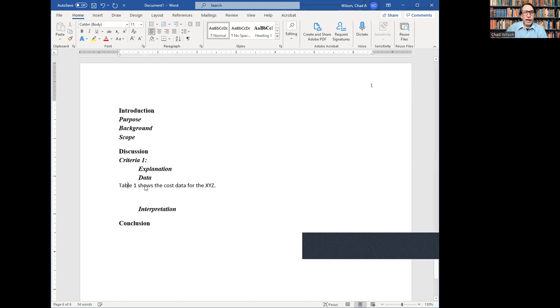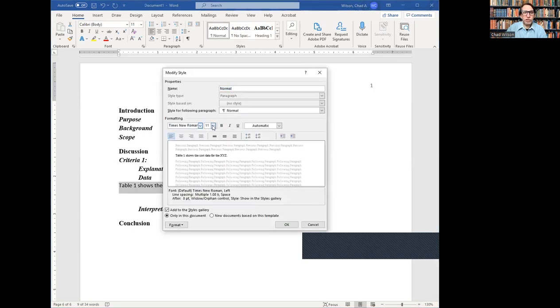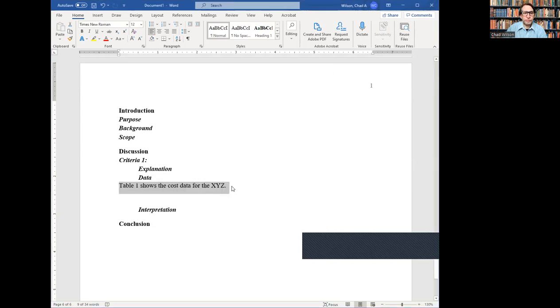So I want a serif font, not a sans serif font. So I'm going to edit normal so that it is Times New Roman 12 point. Okay. So now I can insert my table.